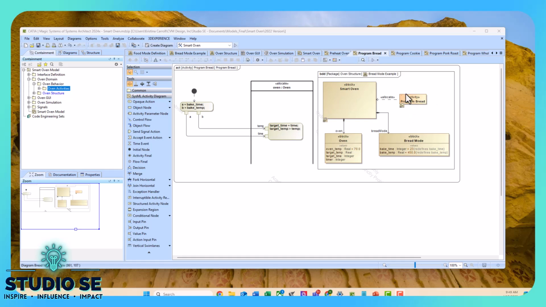The program bread activity that does this is allocated to the smart oven itself. So when we're decomposing this program bread activity, this activity is going to basically have access to all of the features of the smart oven.